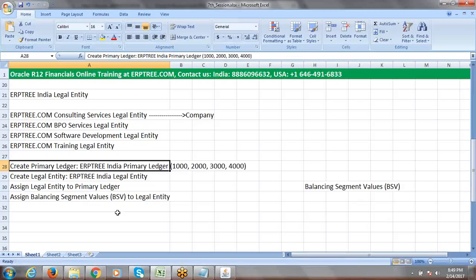If you have any questions, please ask. Any questions? I have one question, please, regarding the issue on assigning BSV to the primary ledger. Sorry, about the legal entity, I lost what you were explaining. Could you please repeat? Okay. So there are four steps basically: create primary ledger, legal entity, and assigning legal entity to PL. Could you please explain step number 3 once again?